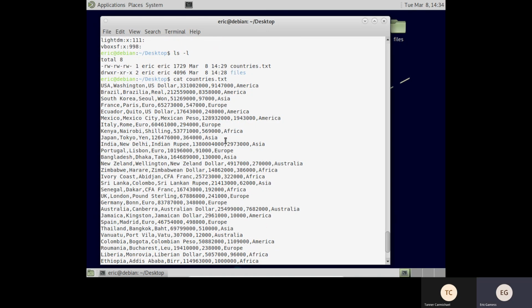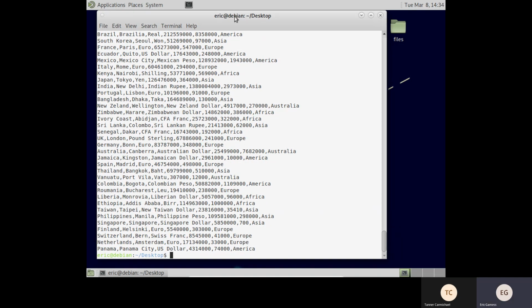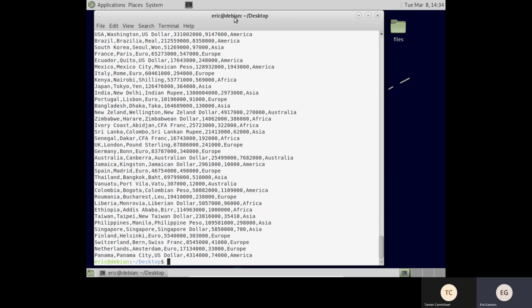The first country is the USA. Okay, I have almost all the table here. Let's see if we can put the USA also. Okay, here I have the whole table. We are going to work with this table.